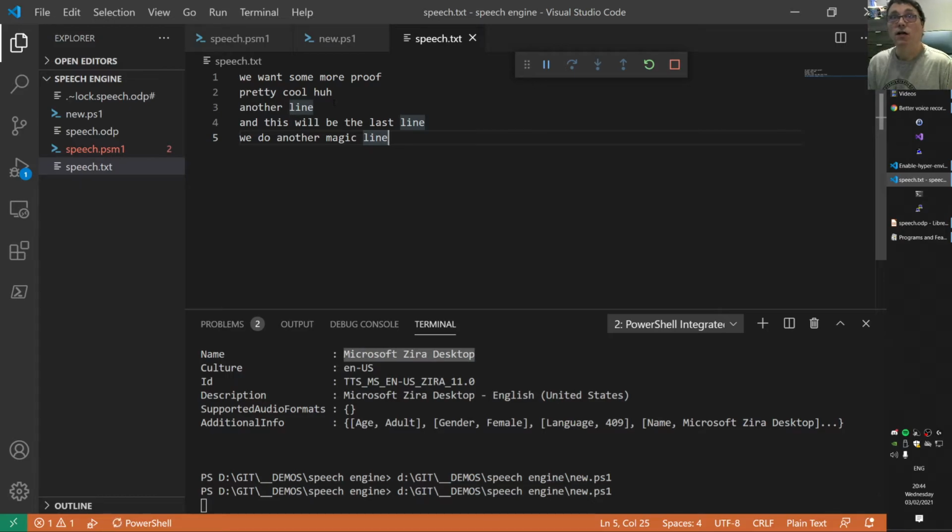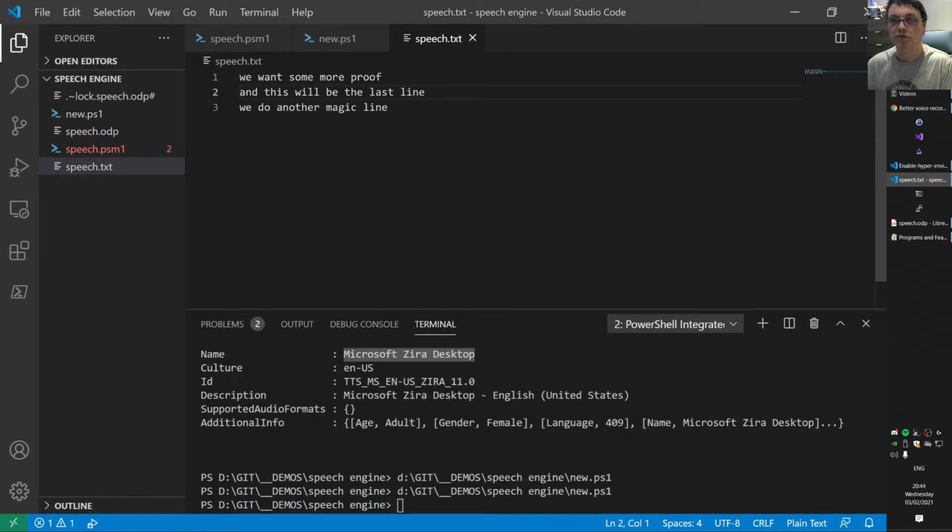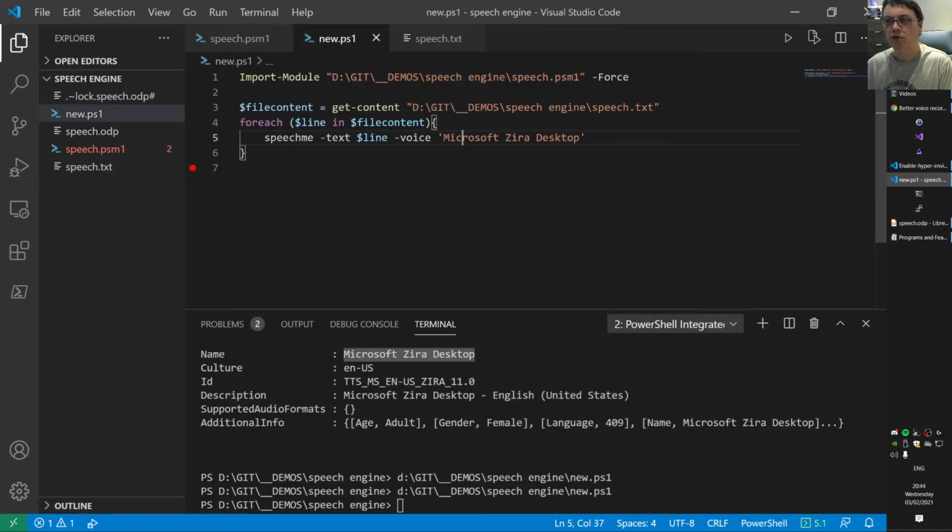Another line. And this will be the last line. We do another magic line. Okay. So now you've seen that, of course. I will remove a couple of those lines. You believe that now, I guess, that it works. So let's see what more we can do.